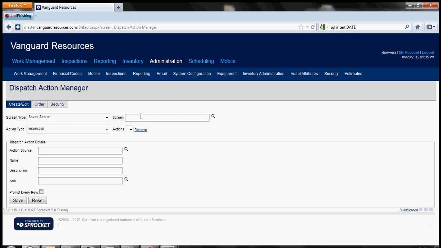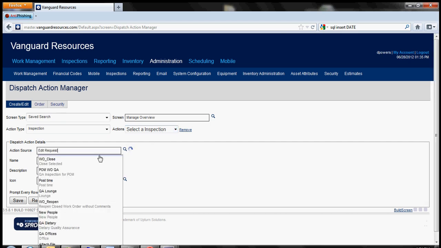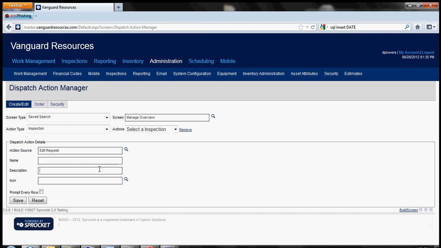If you wanted to change your All Open Work Orders, you could change that by typing in All Open Work Orders. Like I said, I want to change my Manage Overview. So I type Manage, and it's the Manage Overview that I want to change. And here we have to give it a new name. I'm going to name it Edit Request, just like I did.